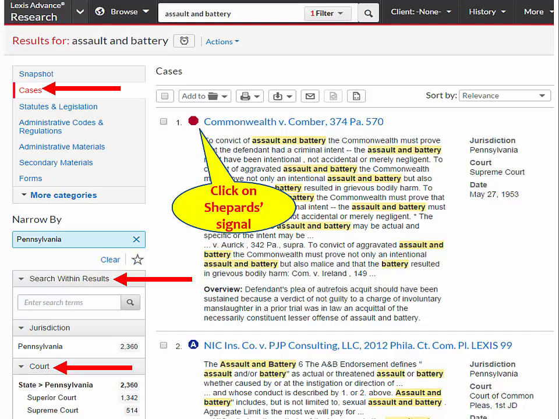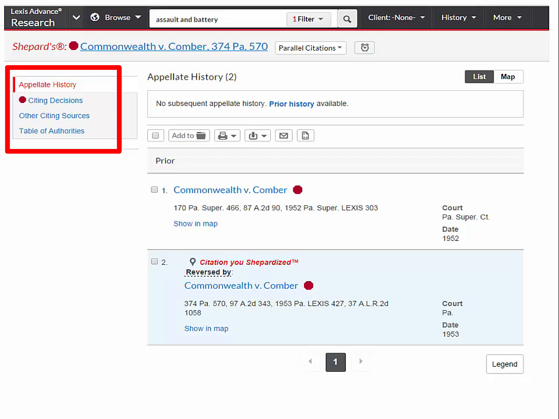Click on the shepherd symbol to update the case. Shepherds provides a convenient listing of the case's appellate history.